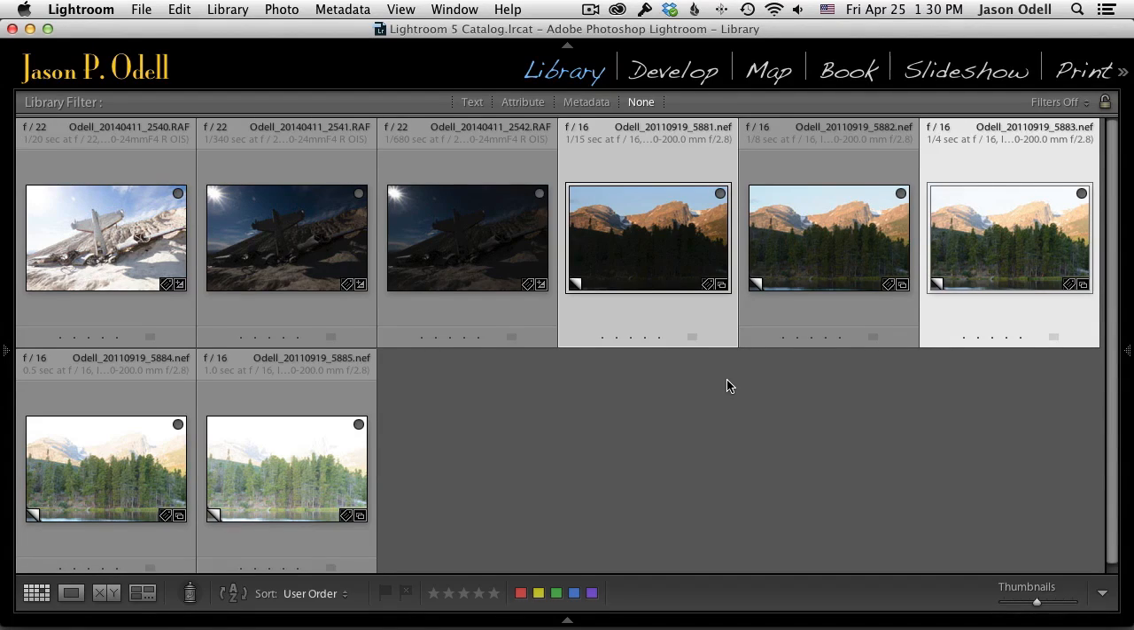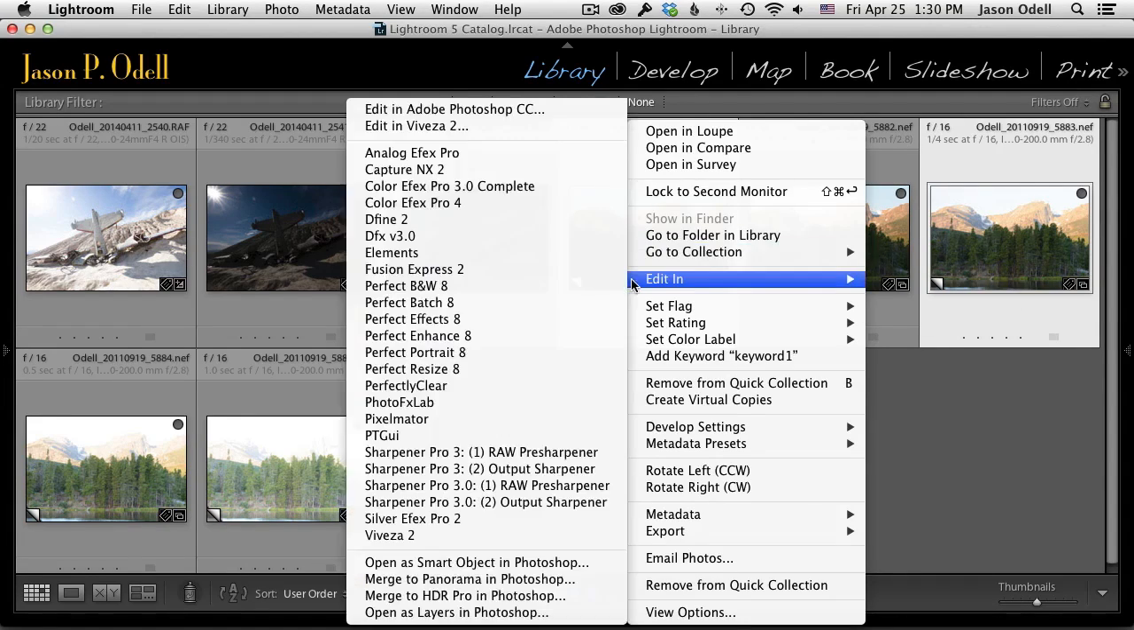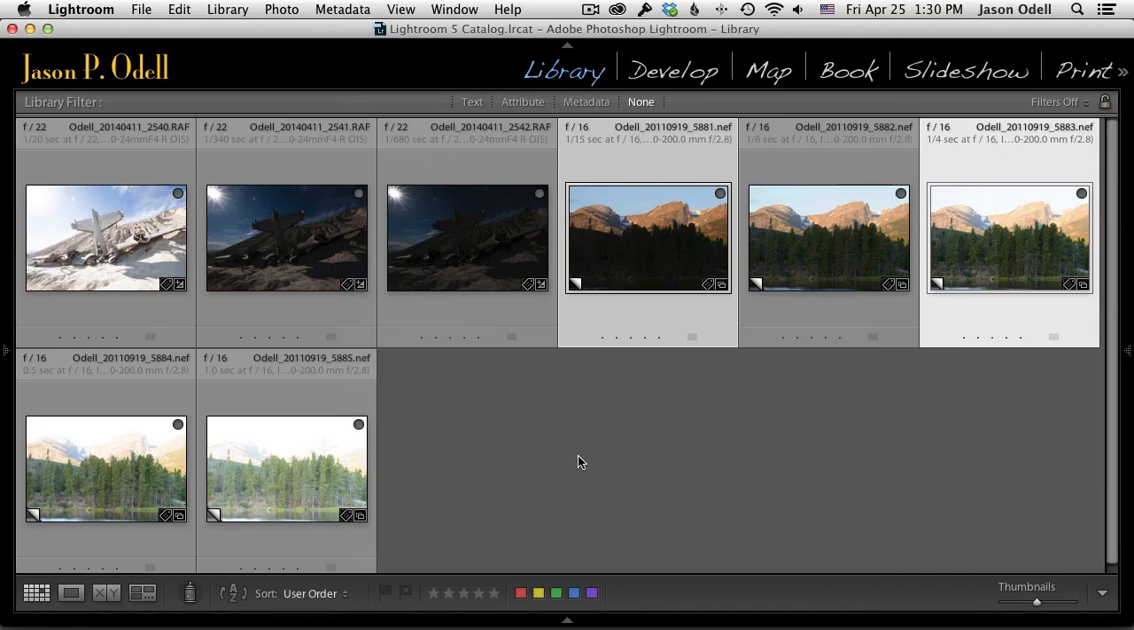Now, if you have Photoshop, which you can get now via subscription from the Adobe Creative Cloud, what I can do is I can send these images to Photoshop as a stack of layers. And again, this will allow me to blend them together. To do this, all I need to do is choose Edit In, and I'm going to choose Open as Layers in Photoshop, and it's going to fire up Photoshop for me.